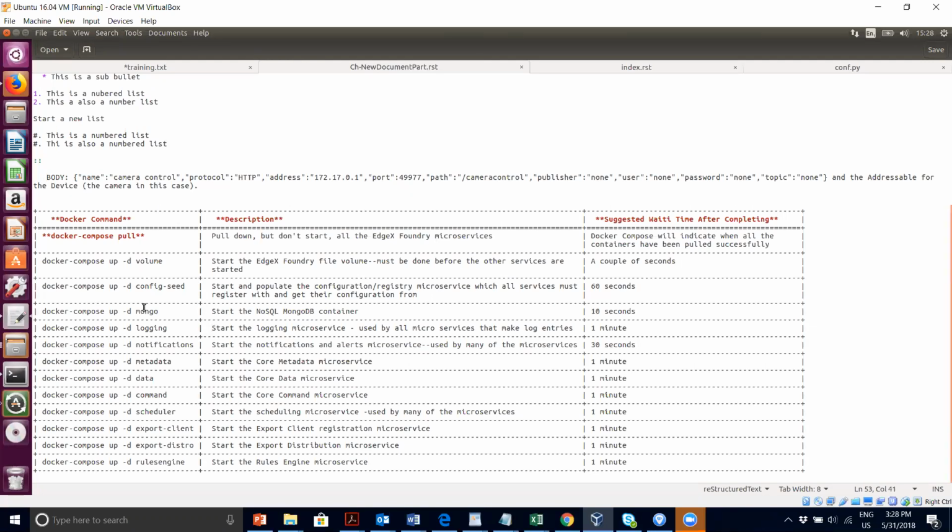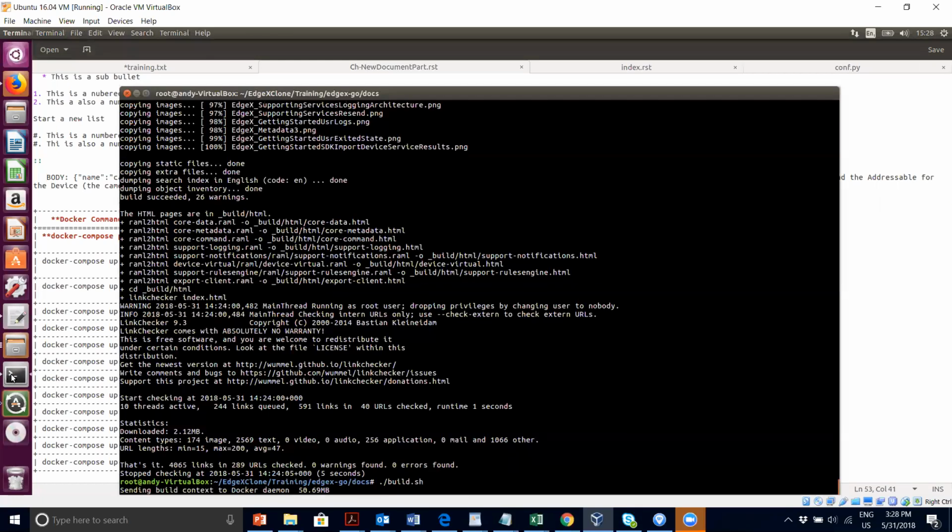This is a table, as I said, which we created. I think this table is used in quite a number of places to basically describe start and stop in the microservices. So I will go back and regenerate it, and you can have a look to see what the output looks like.